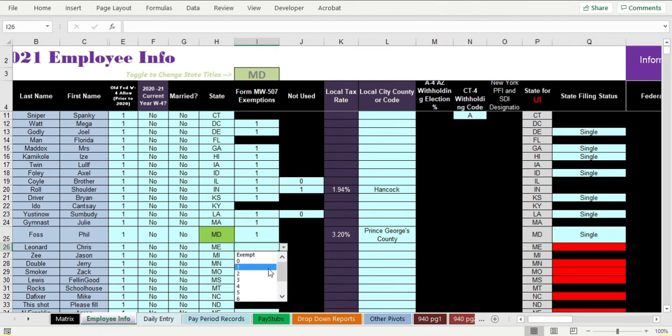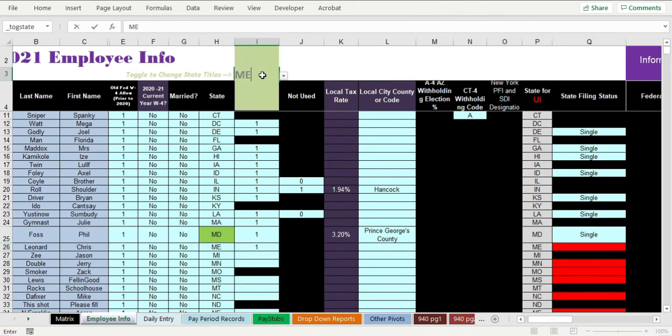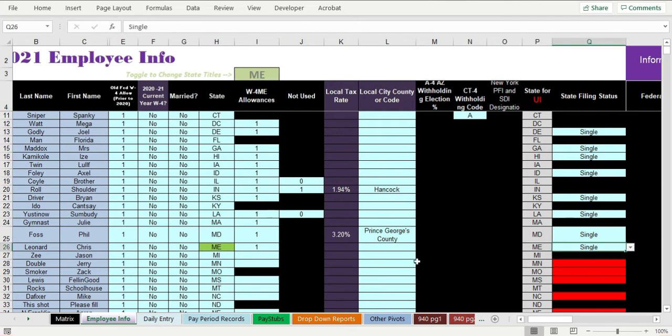Maine. Who's ever been there? Tell me what's going on in Maine. Maine, W4 allowances are 1. No local, doesn't look like. Pick a filing status. I'm going to be single.